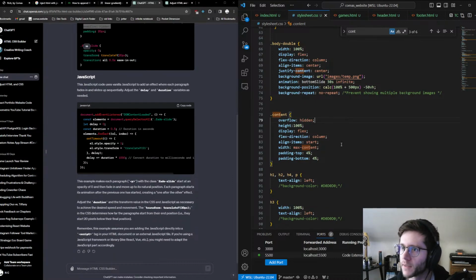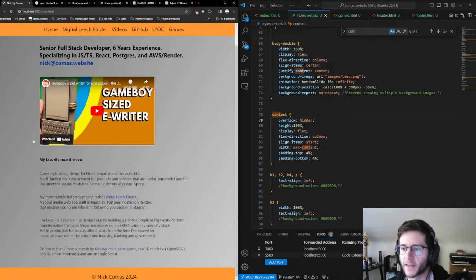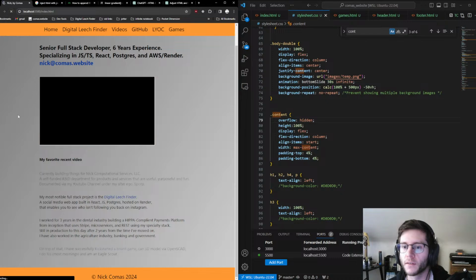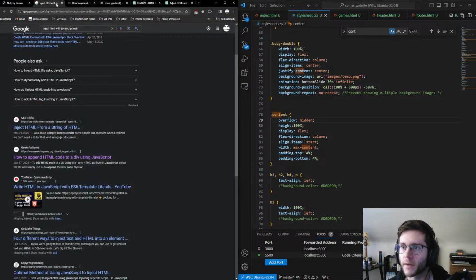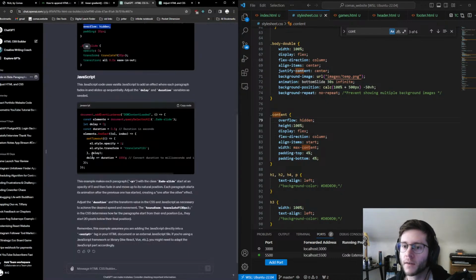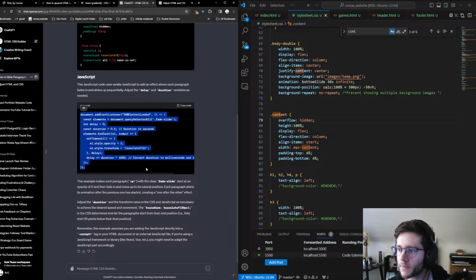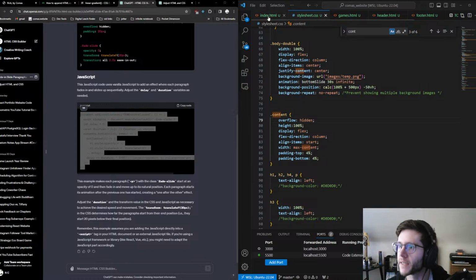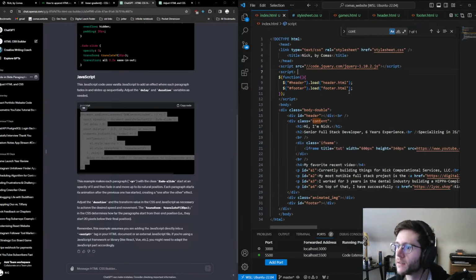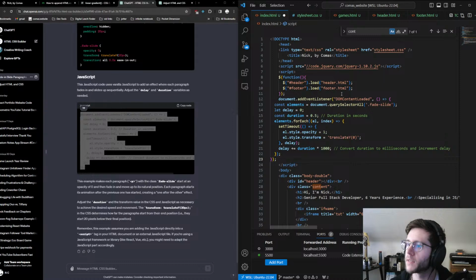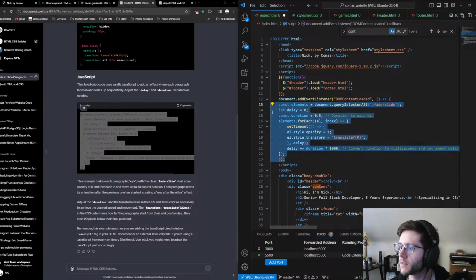So overflow hidden. Will that jack it up though? No? Okay, good. And this is a big thing in the software industry as well. They don't care how you do it, they care that it's done. Script, so add listener.